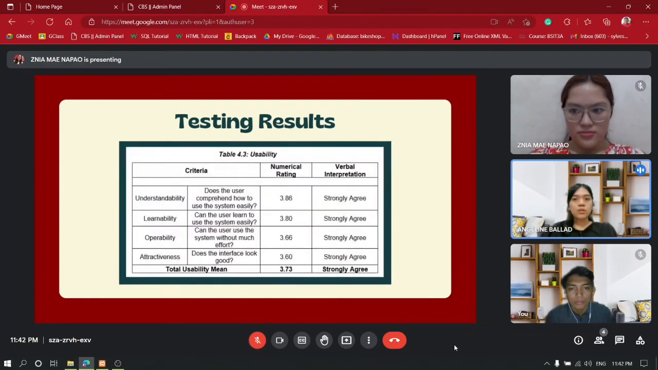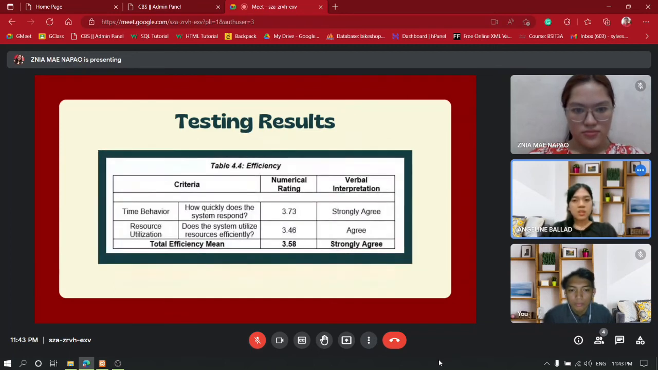When it comes to table 4.3, usability explains that the overall verbal interpretation is strongly agree that the system gives the quality of how the user interface should be used, with a total usability mean of 3.73. Next, please. The next table is 4.4, efficiency.